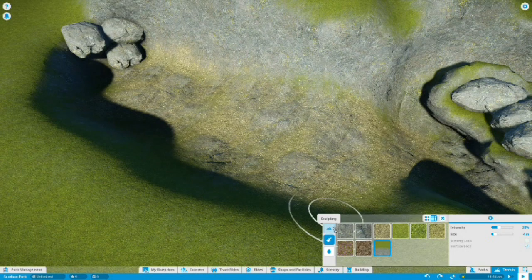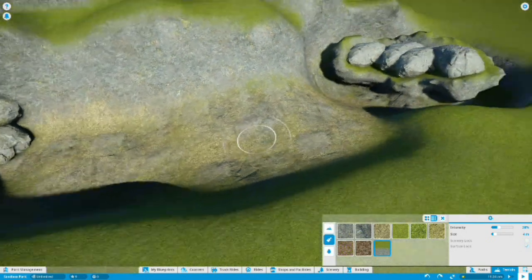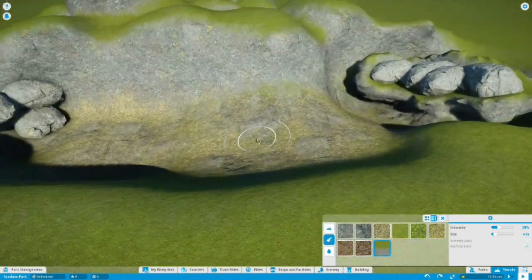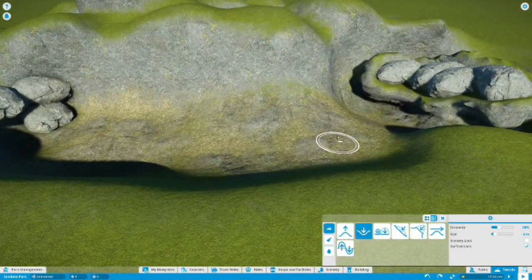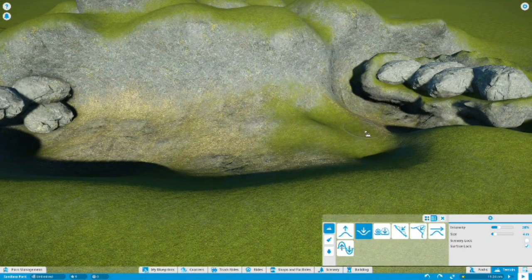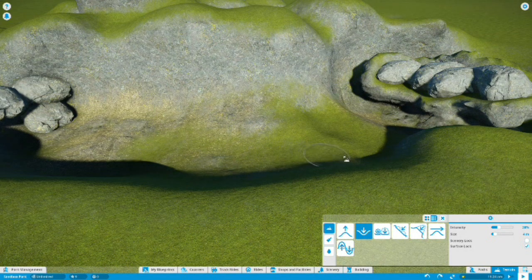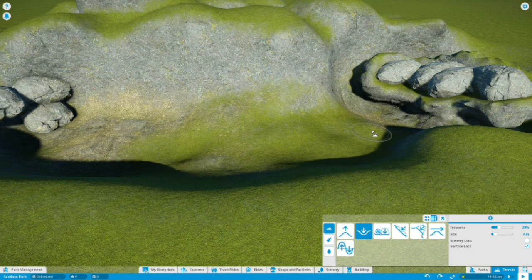So that takes care of painting and the sculpting tools. Now let's add some water to this little area that we have created over here. But I think I want to push this down a little bit more, to make sure that we have a nice deep area to place our water. Okay, that's pretty good.